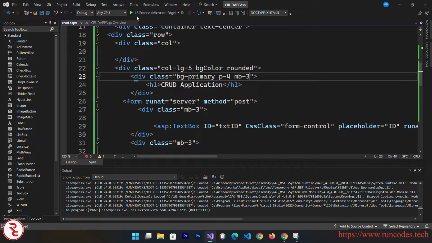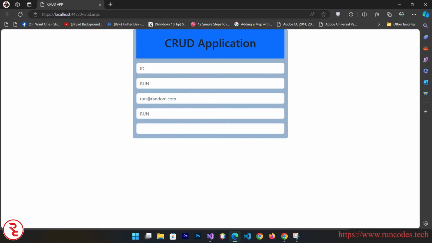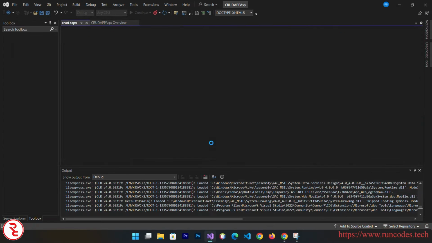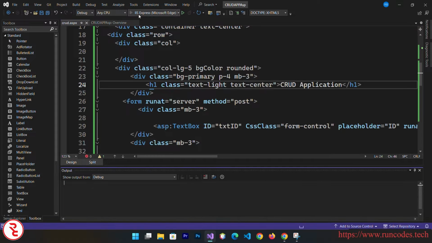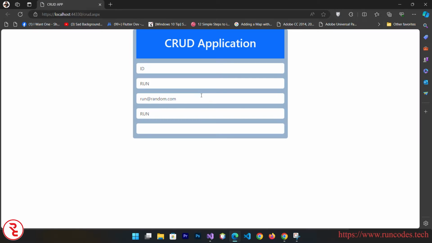and that's all. Let's see how it looks. It looks pretty nice, but it would be better if this displays in the white color. So what we can do is, here class is equal to text-light. Save that. You can also use text-center so that it will display in the center. Let's see how it looks. Looking pretty nice, pretty nice. You can also give the margin top here.